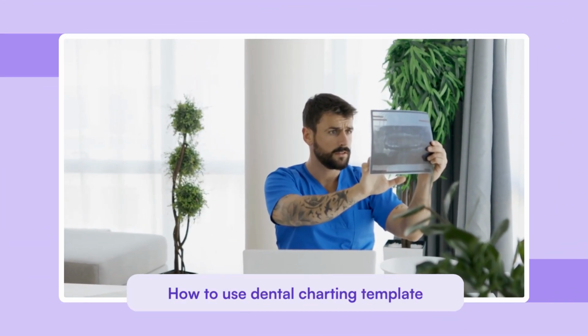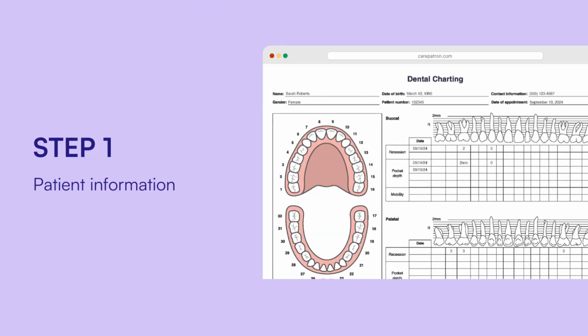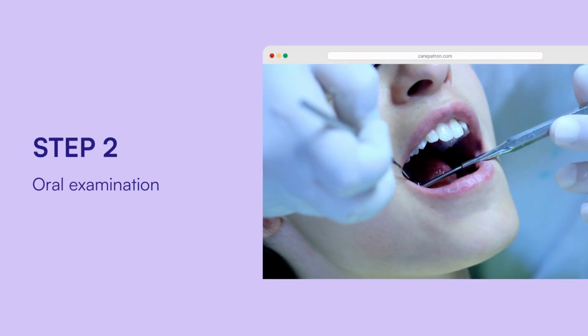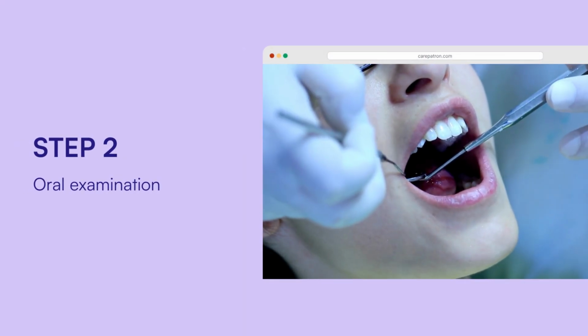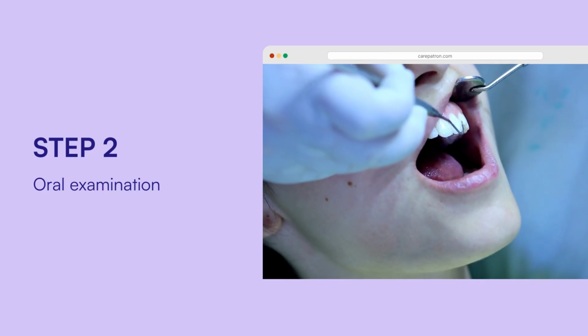How to use dental charting template. Step 1. Patient information. Enter the patient's name, birth date, ID, and appointment details. Step 2. Oral examination. Check all teeth in surrounding areas, noting decay, fillings, or gum issues.